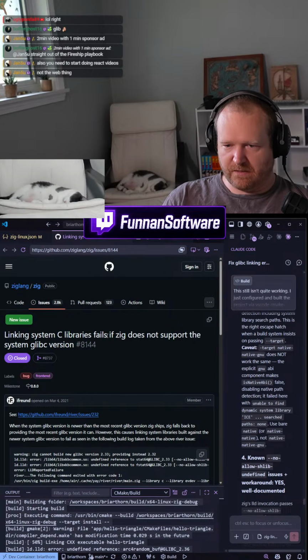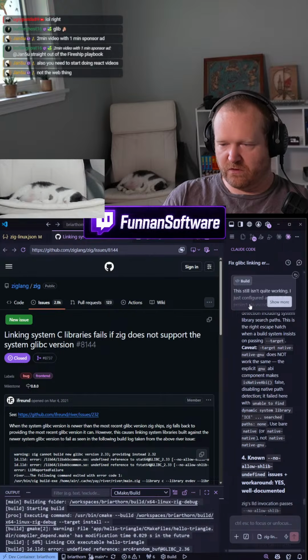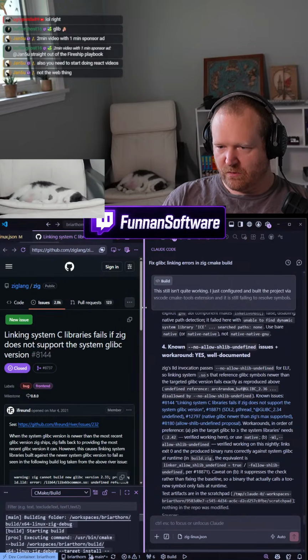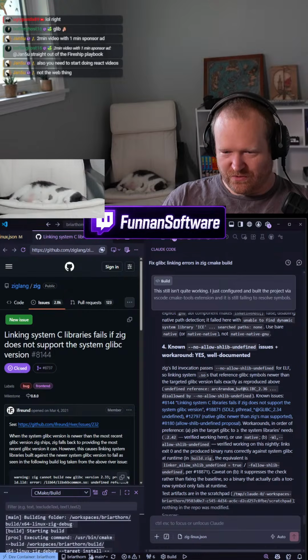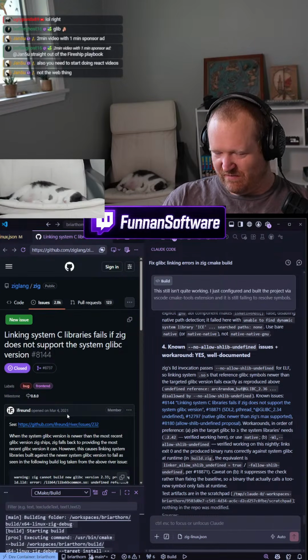Linking system C libraries fails if ZIG does not support the system glibc version. Okay, so it references issues. This one was closed. Oh, this is like 5 years ago.